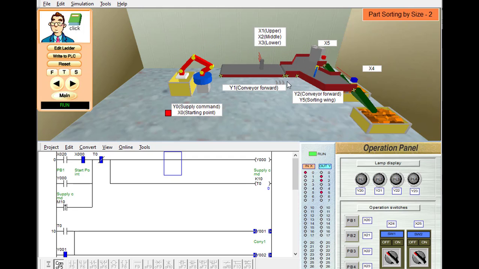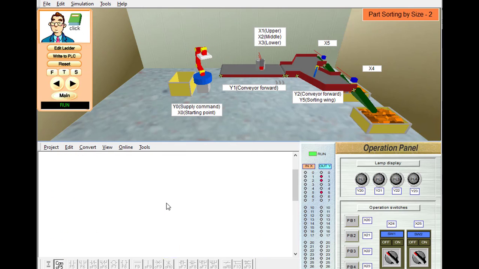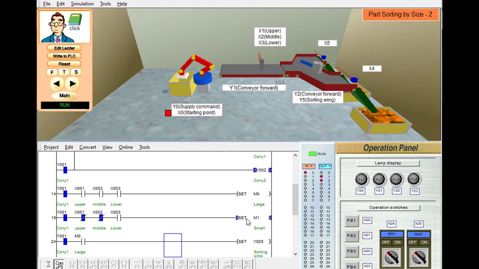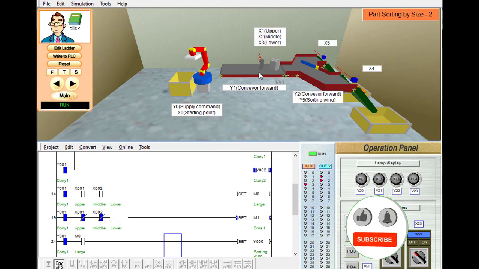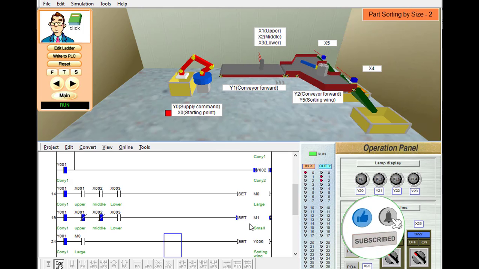So you can monitor the animation as well as you can check the program here. Okay, you can see it is a small part, so M1 is on. You can monitor the sensors over here also. So it's a large part, all three are on, so M0 is on. For small parts, only X3 will be on and M1 is on.